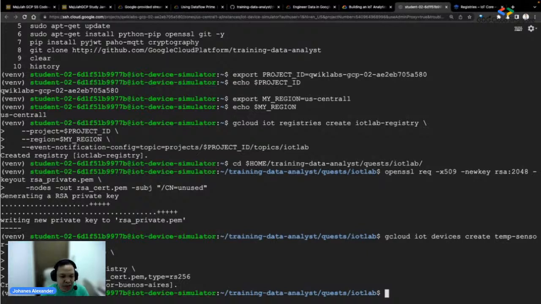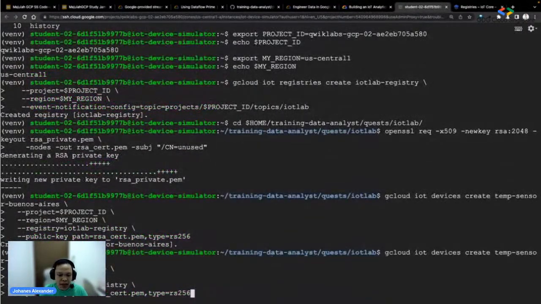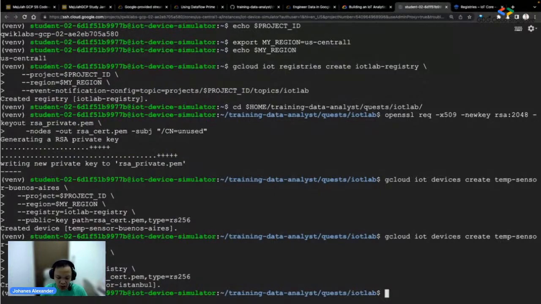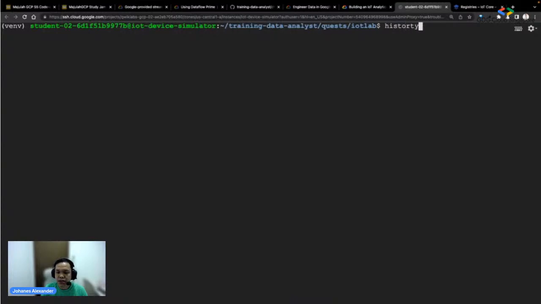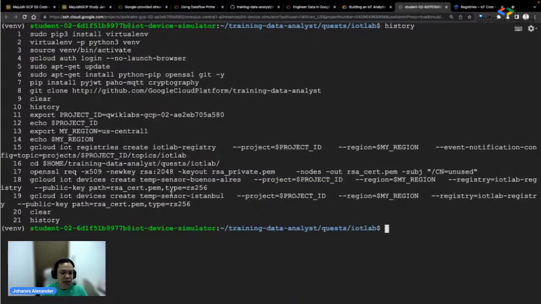I may not be the right person to explain in detail this cryptographic key pair, but I guess you can always check by googling it, to see how it works and everything else. So I believe I already created the Buenos Aires one, and then we will create the second one, which is the Istanbul one. And then we can always check, clear history, and check whether we already did the correct one or not, right? So we have the Buenos Aires one and also the Istanbul.